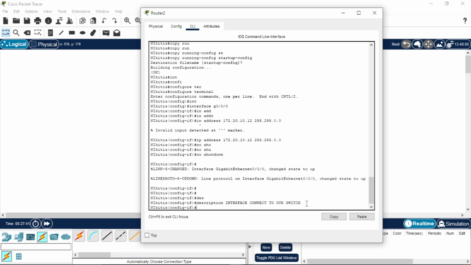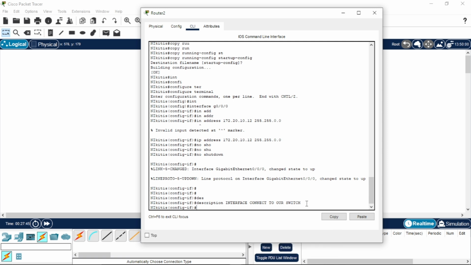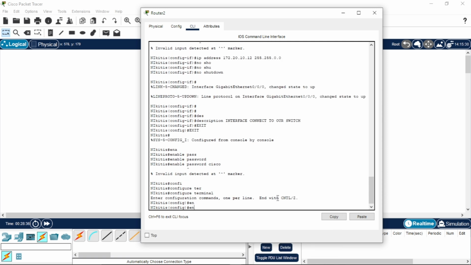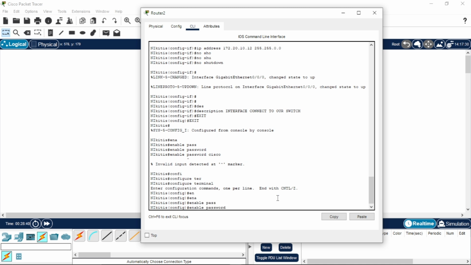So the next command is enable password. We use this enable password to set a security password to our device. Enable password, so we can say Cisco.